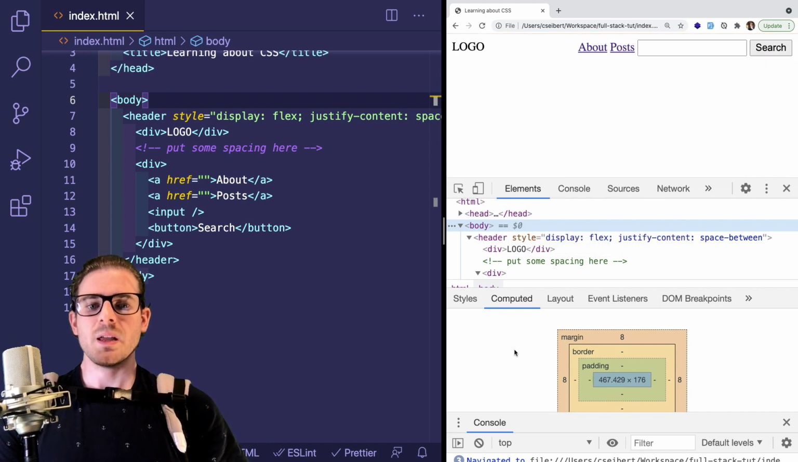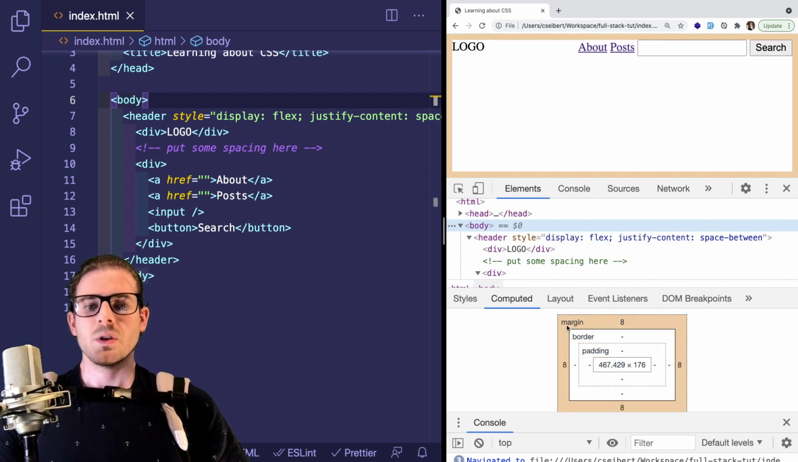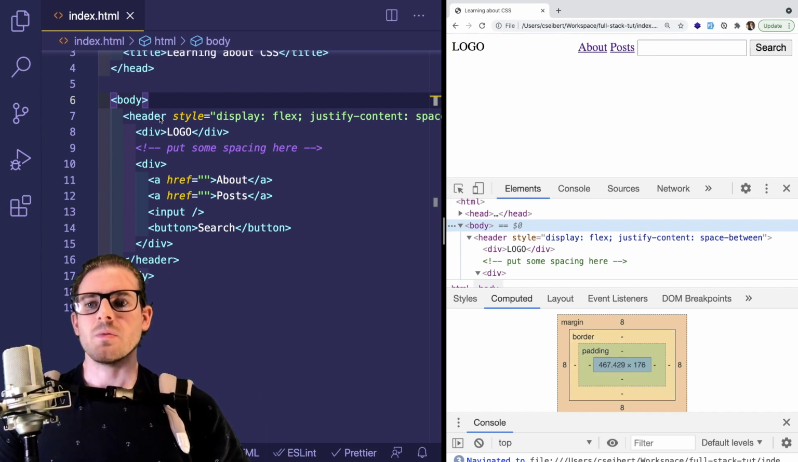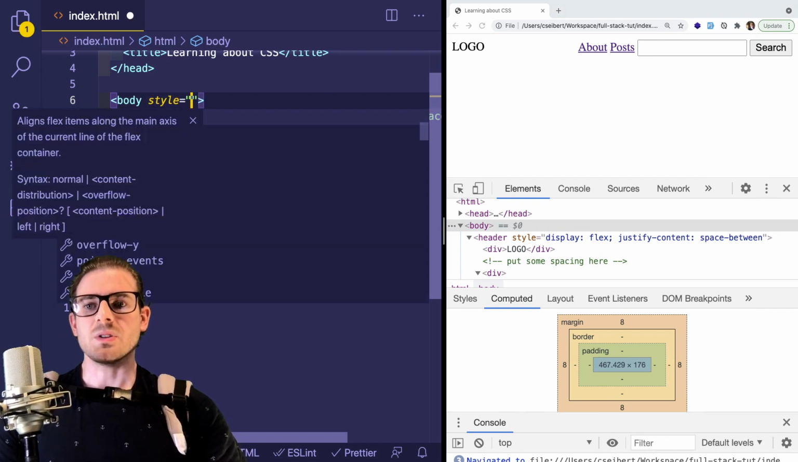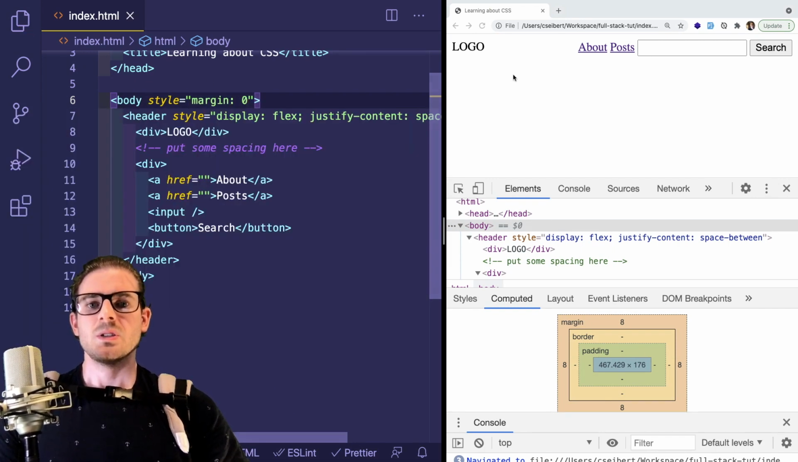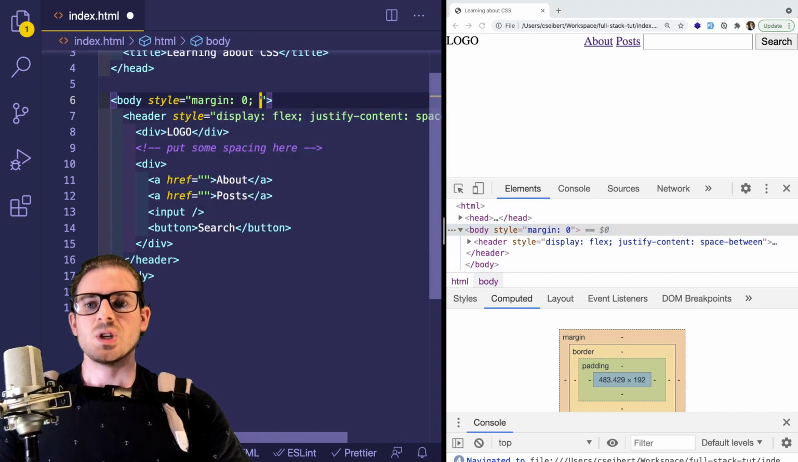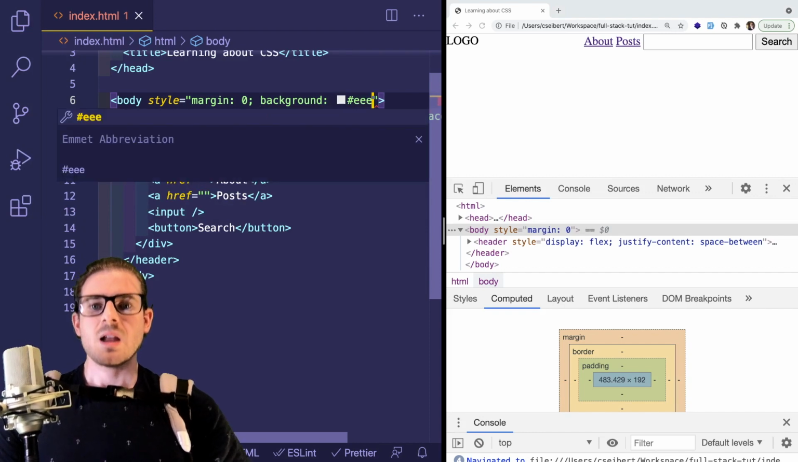If you hover over the body, you'll notice that by default, the body has a margin of 8 on all sides. Usually this is strange, you don't really want this. So what a lot of people do is on the body, they'll just say margin 0, just to get rid of that weird margin that's attached to the body. And then we can also change the background to something else. So I'll just say background is going to be some type of gray.